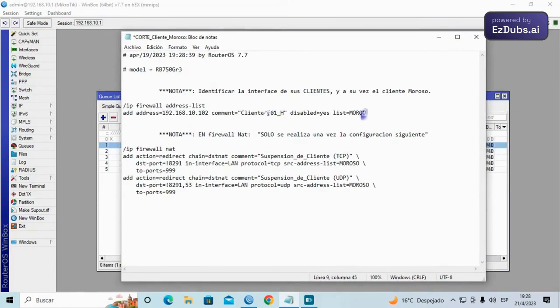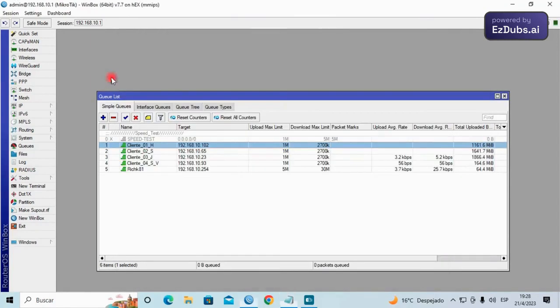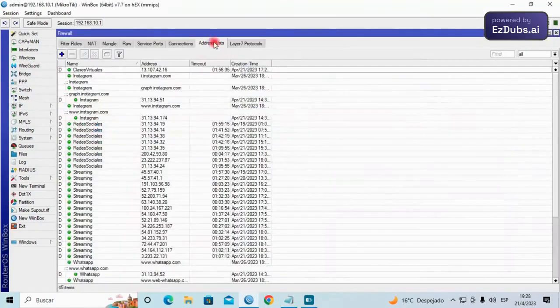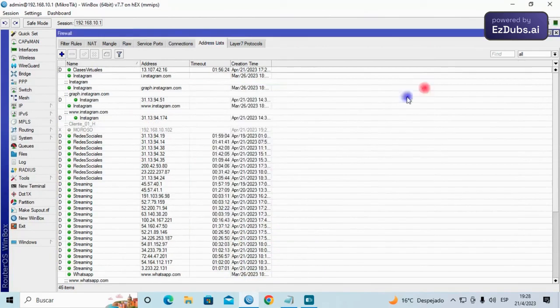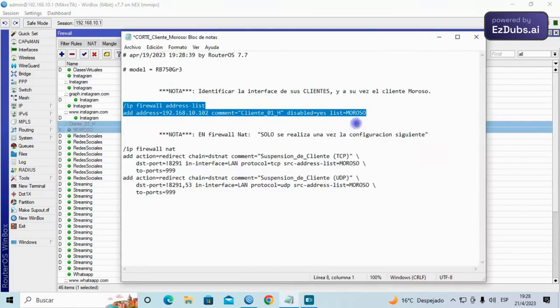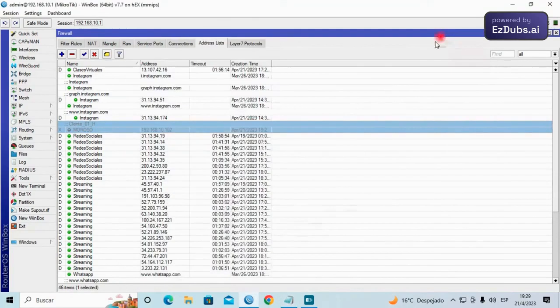Here you have to go to firewall, address list. Let's paste and enter, and there we see that the delinquent client is created. It is disabled in the script by default so that we can apply it later. Well, it's already disabled, so this client will stay here for you.